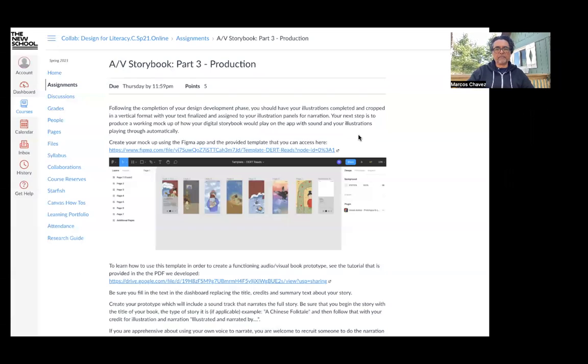As we move forward, just want to let you know that this next phase is going to utilize Figma, and we're going to be working to make a working prototype that has the motion effects and incorporates everything within our design for our app. And I've had JC, our intern, work on making this Figma template, as seen here on the screen in the Canvas assignment brief.